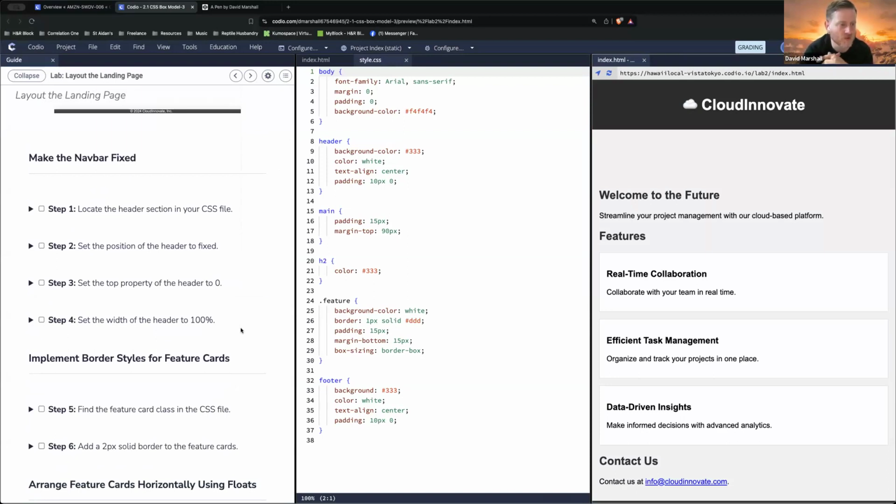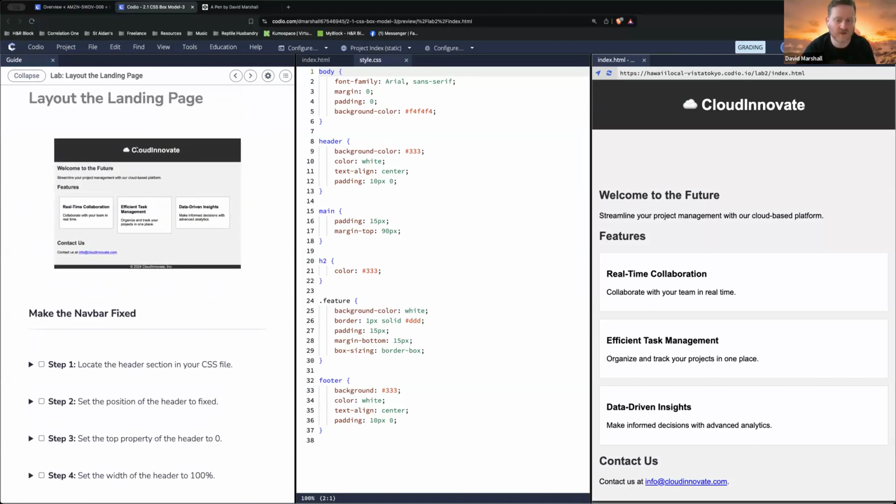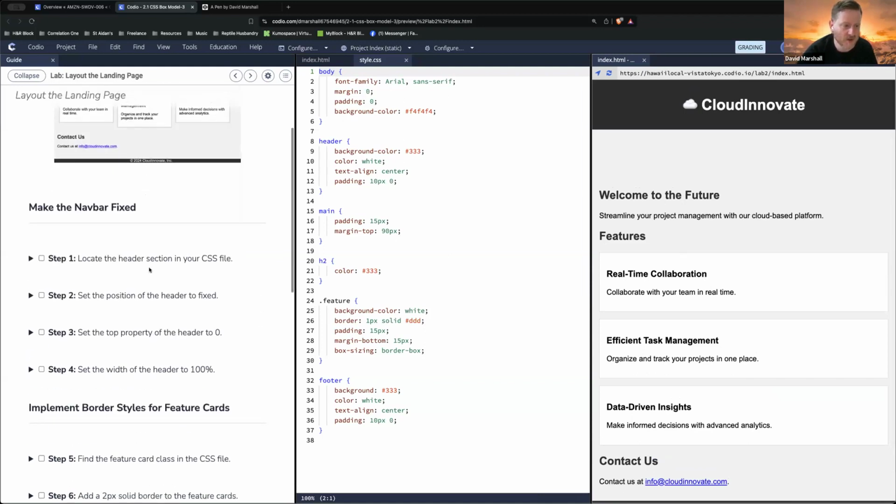Okay. So the first thing we want to do is make the nav bar fixed, as we see up here. Even though you're not seeing that technically at the moment, we want to have that in a fixed position. So we'll take the header section, set it to fixed, set the top property of the header to 0, and then set the width to 100%.